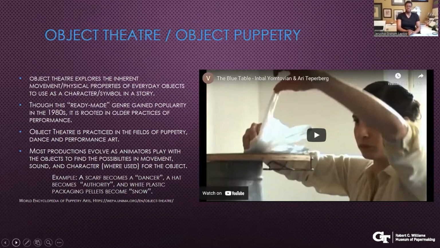Jumping right in, we start talking about performing with 3D objects. There's object theater, or object puppetry. And object theater, as defined by the World Encyclopedia of Puppetry Arts, is theater that explores the inherent movement in or physical properties of everyday objects to use as characters or symbols in a story.